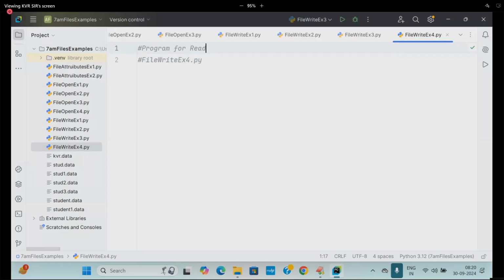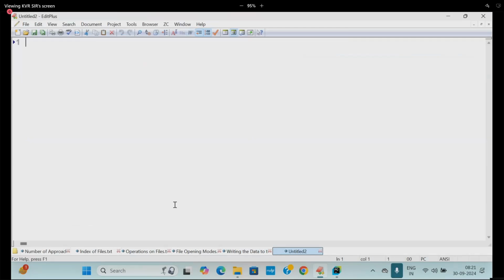A program for reading the data from where? Keyboard. Reading the data from the keyboard and writing to the file. This is what I'm writing. So how do you do that? That is important. I'll go on reading the data continuously. Like this approach, I'm expecting, students.